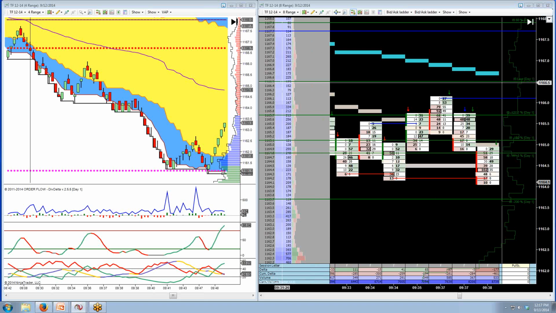So the charts that you're looking at right now are the Russell yesterday, and this is for December's contract. We did roll over and started trading December's contract yesterday. So on the right, I have my order flow chart. On the left, I have a 4-tick range chart.